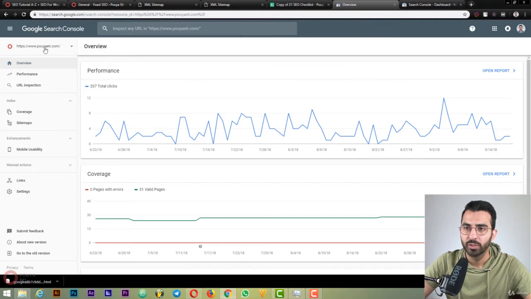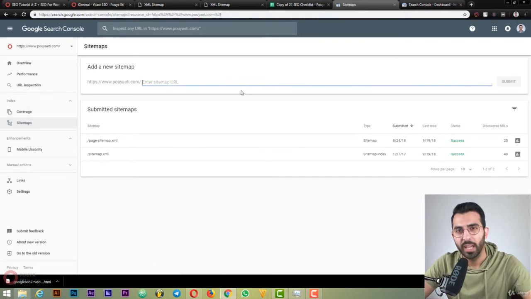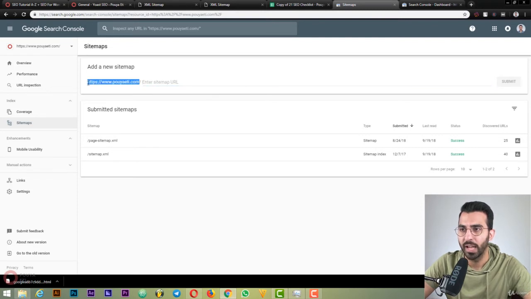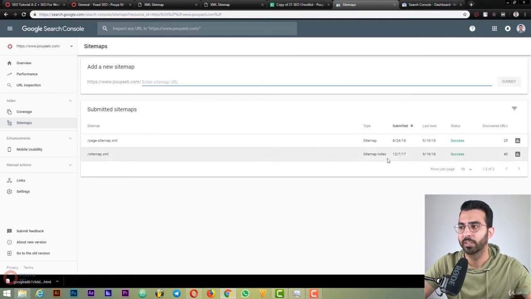Come back to Google Search Console, and under index, you will see it is written sitemaps. Click on it, and here you have to add the URL of your sitemap. So it already has the URL of my website. In front of it, I just have to paste the URL of my sitemap and click submit. That's all. And every couple of days, it will refresh itself and take a look at your sitemap.